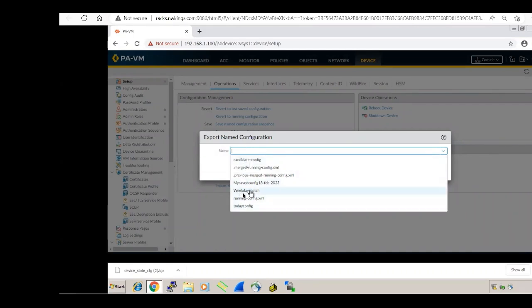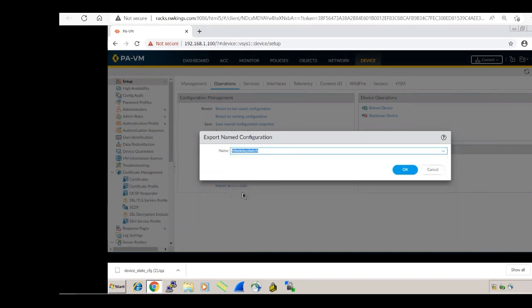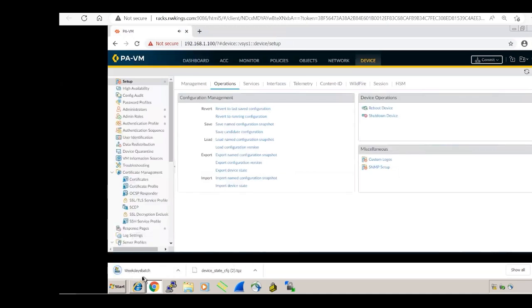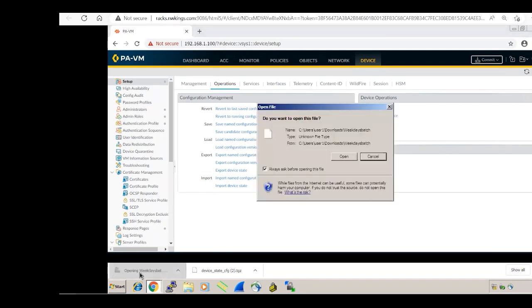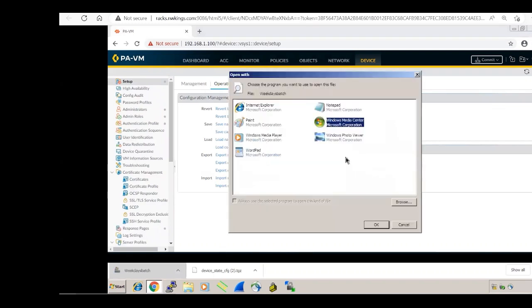So like I want to save the weekdays batch. Once I do that, it will come here, guys. See that? It will come here. What is that? It means it is not in the firewall. It will come locally, guys. If I want to open it, I don't know which file it will open, let it be.